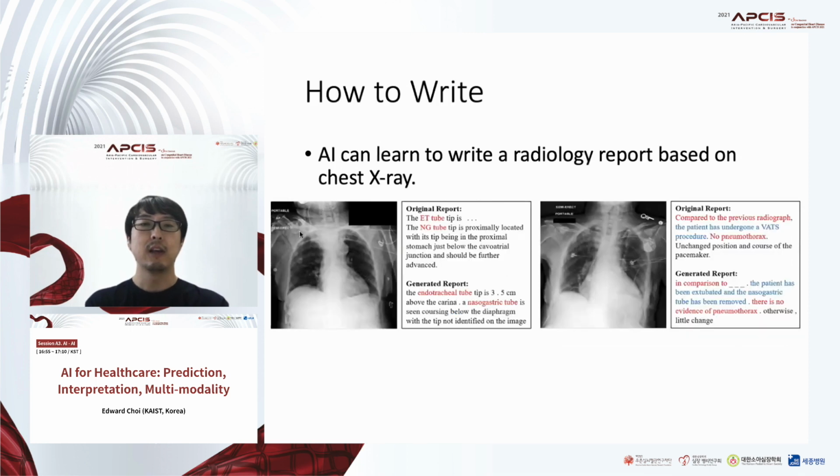And you can see that it can even write radiology reports based on X-ray images. So here, this is the original report, and this is the generated report, and you can see that as opposed to the original report using abbreviated terminologies like ET tube or NG tube, the model prefers to use the unabbreviated terms endotracheal tube and nasogastric tube, which was quite an interesting phenomenon. It's something that we can further study in the future.